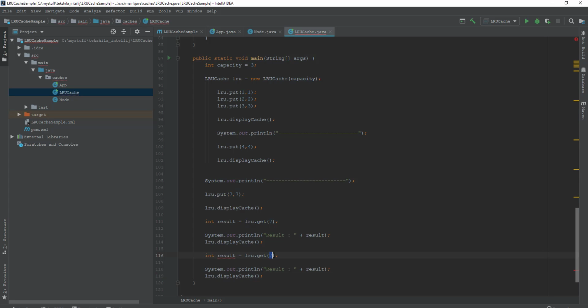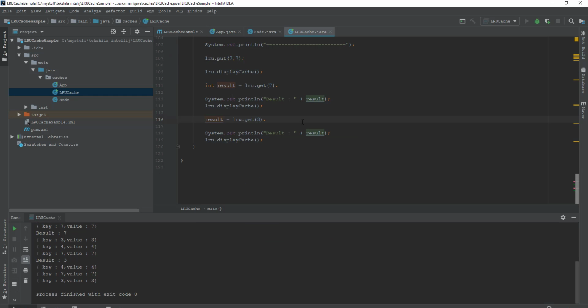So I am accessing the 3rd element, which was at the top of the list, so at the head. Let me try to print it now. If you see here, the 3rd element was at the head of the list, but then we executed a get operation and printed the result. Since the 3rd element was most recently accessed, it was added to the bottom of the list, that is, to the tail, and hence 3 has moved to the bottom of the list now.